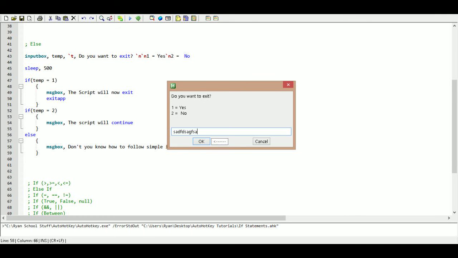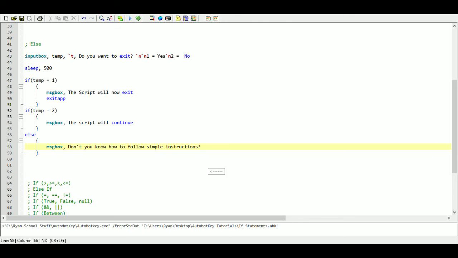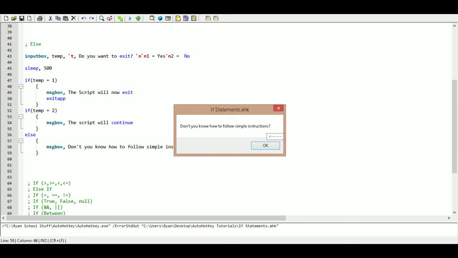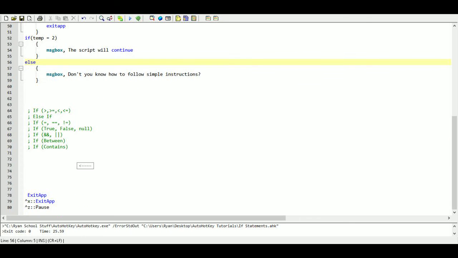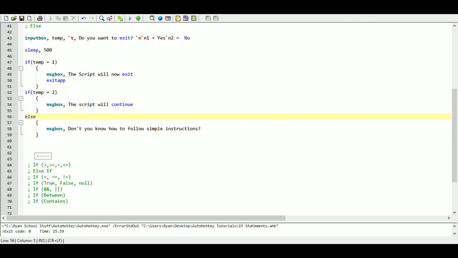Okay, so they're a moron. They entered something other than what we asked them to enter. What does it do? It says, "Don't you know how to follow simple instructions?" All right. Okay. And then we can have it do that. Actually, you know what? That's probably a loop. We'll get to loops later on. I'll save that for the loop section.